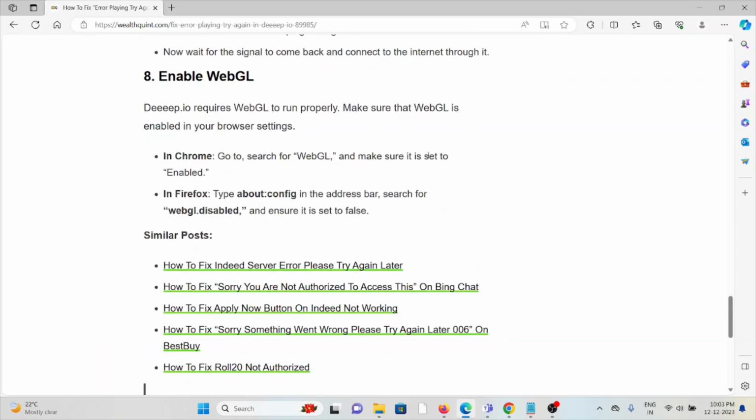The eighth method is enable the WebGL. Deep IO requires the WebGL to run properly. Make sure that the WebGL is enabled in your browser settings. In Chrome, search for the WebGL and make sure that it is enabled. In Firefox, type about:config in the address bar, search for WebGL.disabled and ensure that it is set to false.